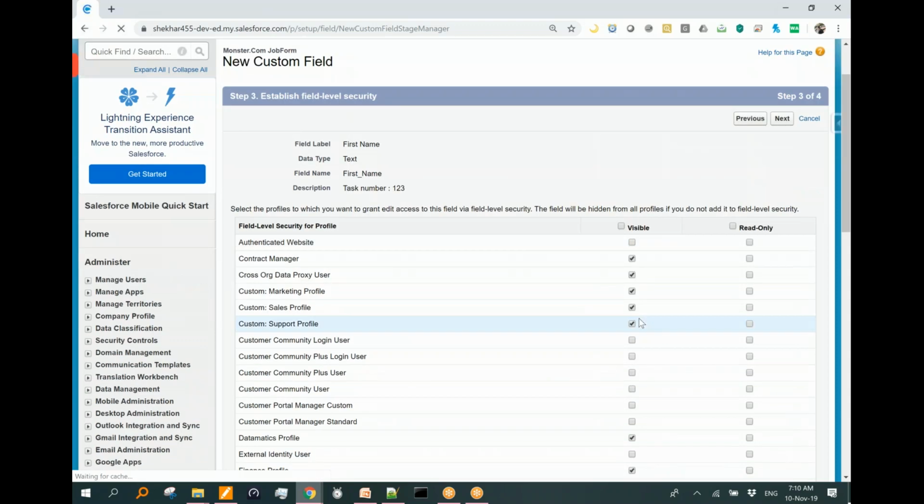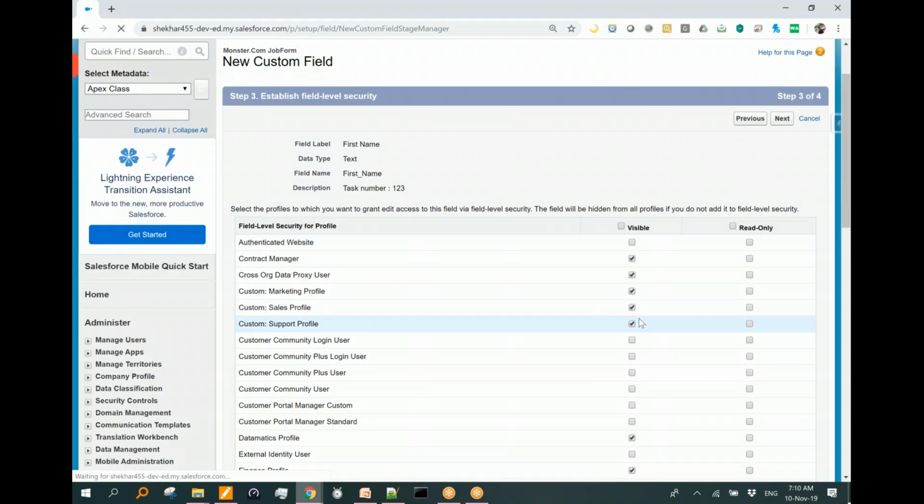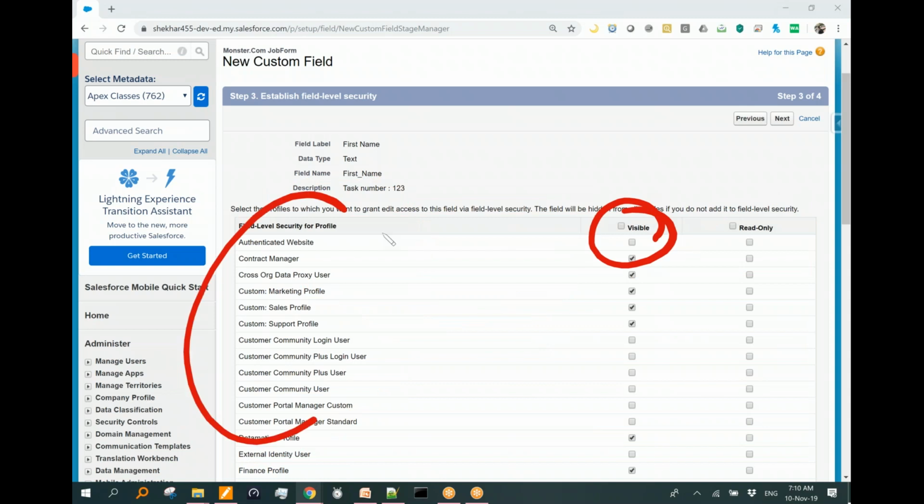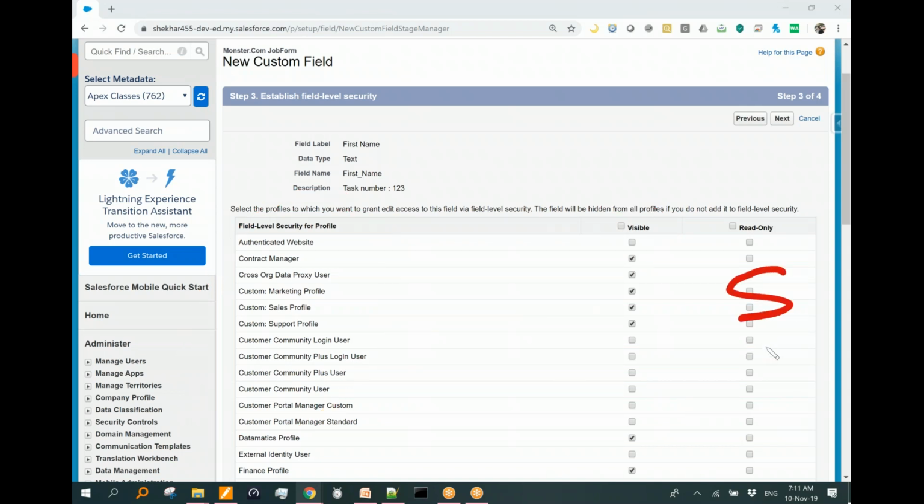Now, in this page, Salesforce is asking one more question, which is the third step. Salesforce is asking Shekhar, tell me for which department you will show this field and not show, etc. Means visible and read only. So what is the meaning of that? See, visible means for this department, whatever we select, they can see the field and they can edit the field. And read only means what? They can see the field, but they cannot edit the field.